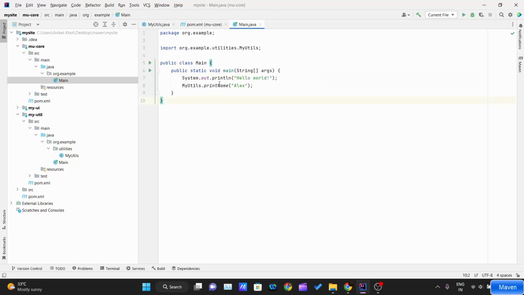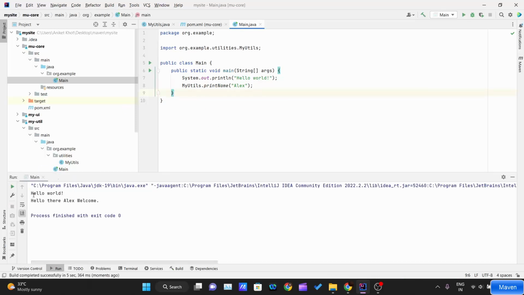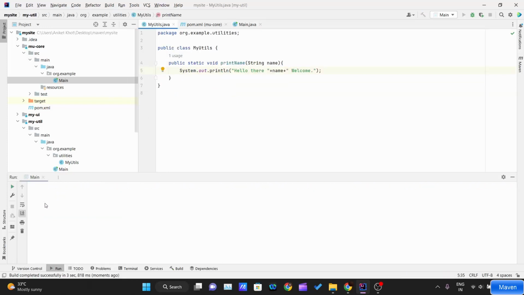We just need to call that method, because the print statement is still inside that method, so that's why we don't need to write this out again. IntelliJ IDE is also importing that module over here, and now if I go ahead and click on run, it should print hello world first, and then this method call will be executed. Here you can see hello world, and then after that hello there Alex welcome. Hello world is getting printed from here itself. So you don't get confused, I will just comment it out. Now only hello there Alex welcome should be printed over here.